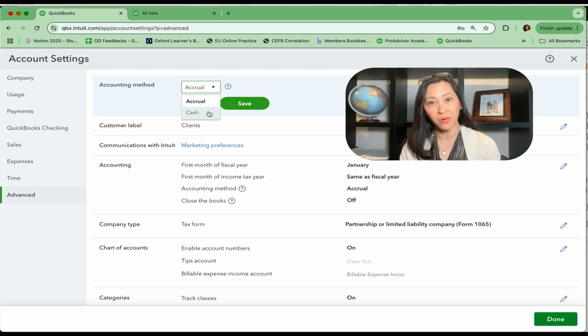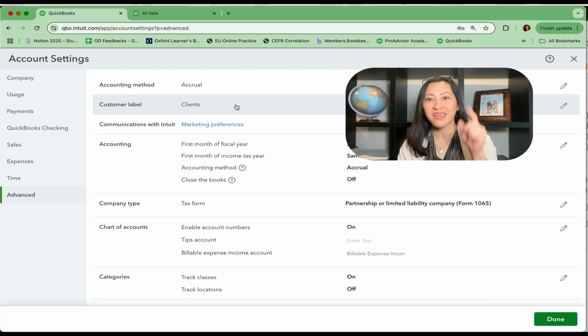That's accounts payable. But if you invoice clients, have large or ongoing expenses, or want a more accurate financial picture, then accrual is the better choice. It's what most aviation small businesses use and what I recommend.